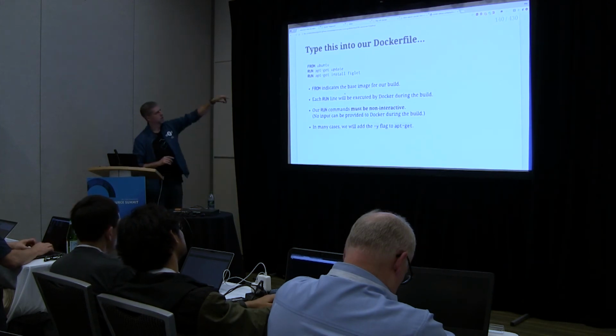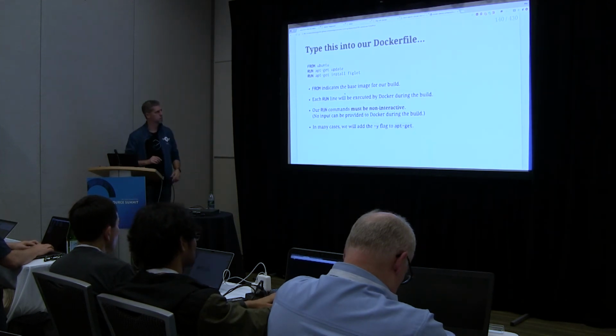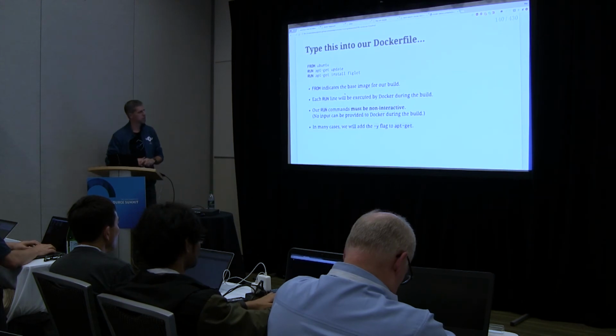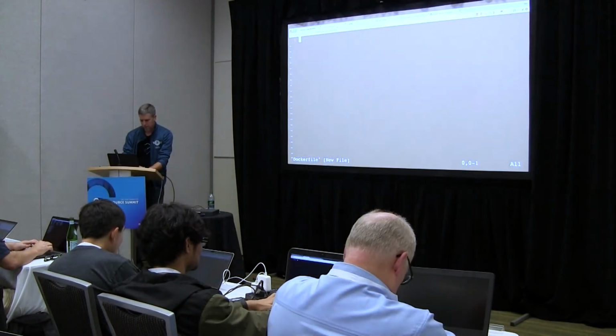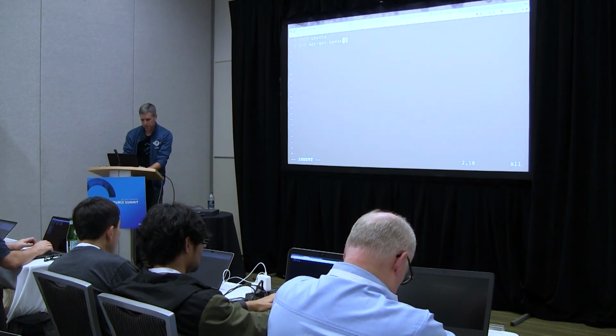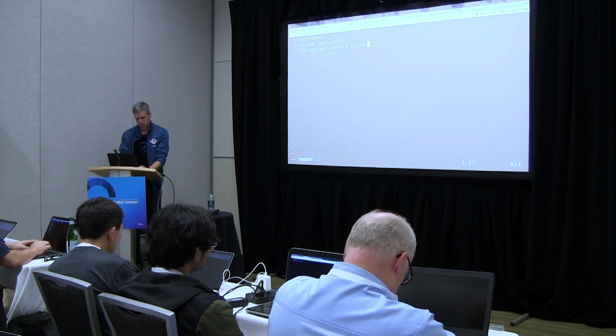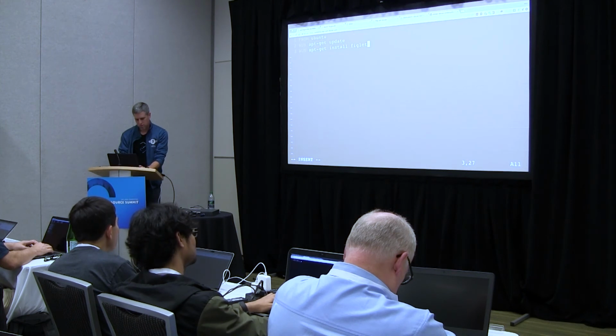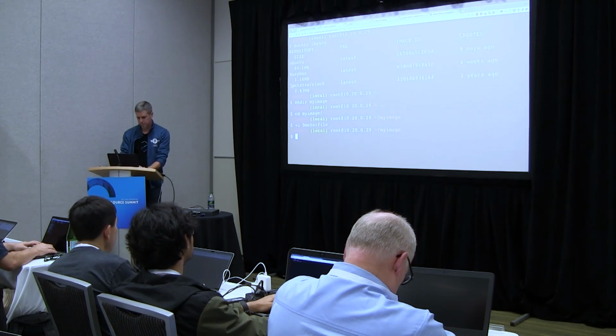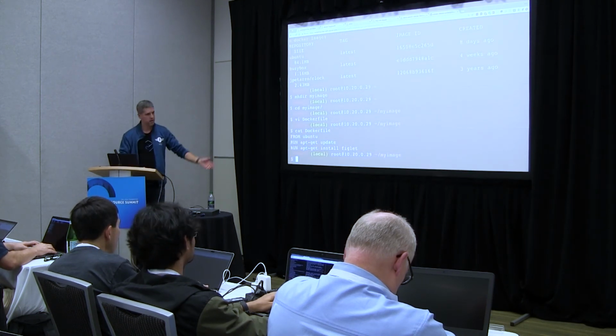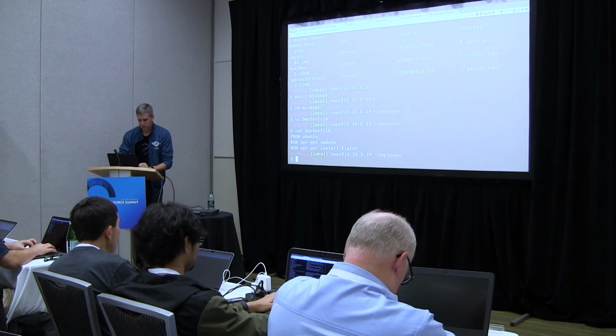And here are the 3 commands we're going to put in this Dockerfile. From Ubuntu, run apt-get update, run apt-get install figlet. So I'll type that here. From Ubuntu, run apt-get update, run apt-get install figlet. So I've written that. If I cat it out, it's just those 3 simple lines.